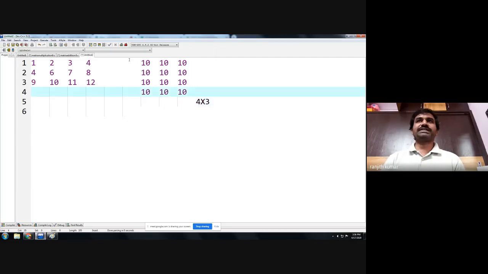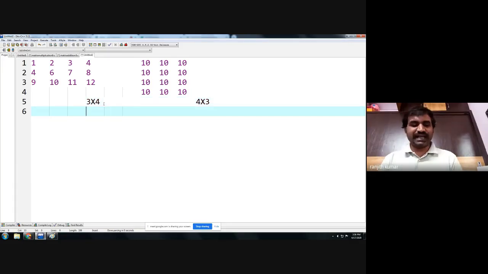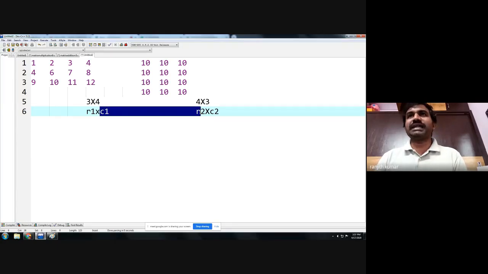And what is the order of the first matrix? It is 3 by 4. So the first matrix order is 3 by 4 and the second matrix order is 4 by 3. So what is the condition you have to check? Listen to this carefully. The first matrix is R1 by C1, whereas the second matrix is R2 by C2. Always, if the number of columns in the first matrix and the number of rows in the second matrix are equal, then we are able to do matrix multiplication.